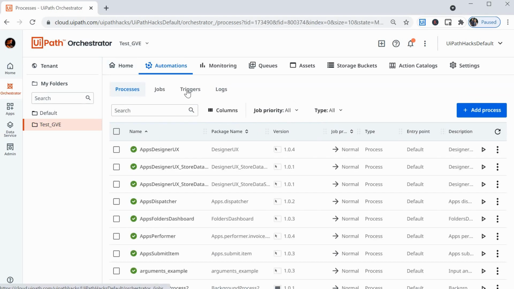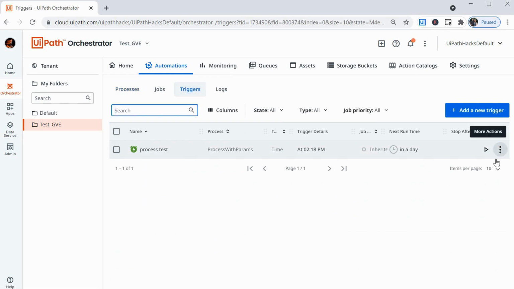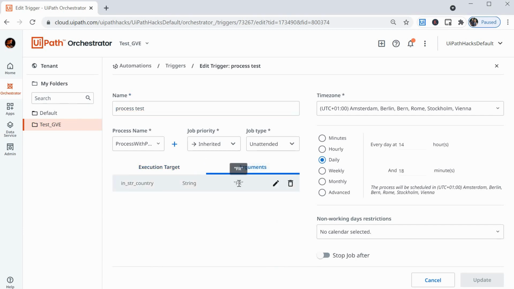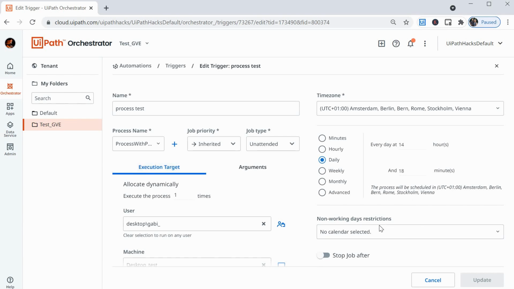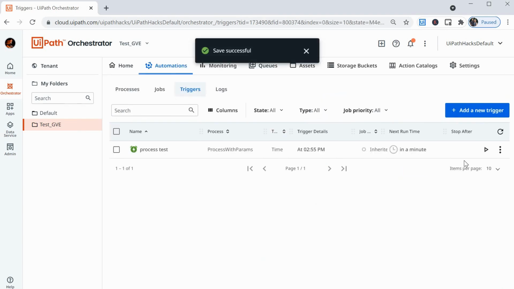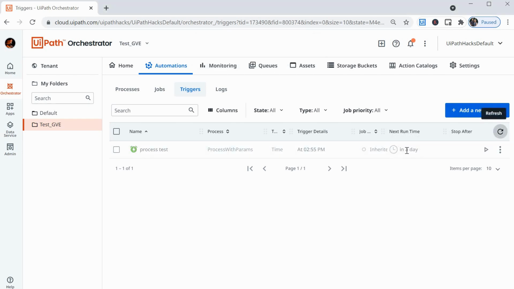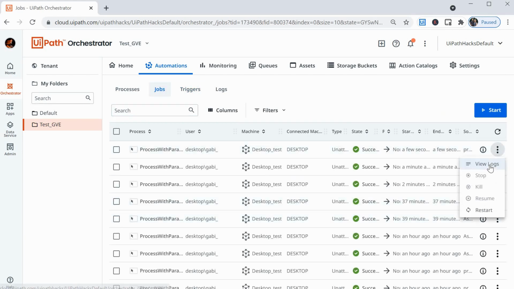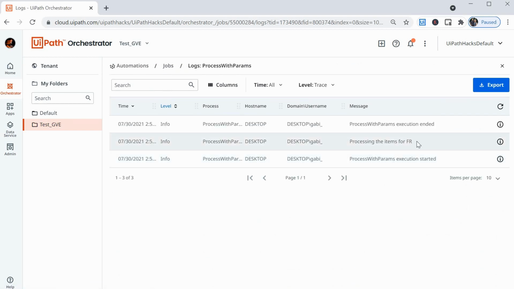And the last option is to create a trigger. And I will edit this trigger here. We have France as a parameter, and we can say let it run in 1 minute from now. I'll update. So the trigger will run in 1 minute, we just have to wait a few seconds. Let's refresh. So it ran already. Let's go to the jobs. It finished a few seconds ago. Review the logs. And the country is France, as we expected.